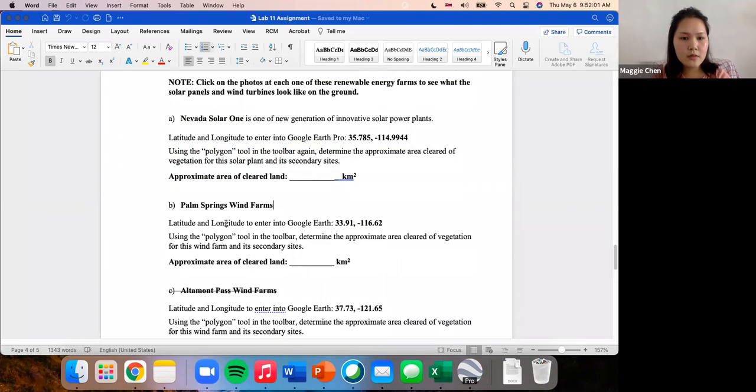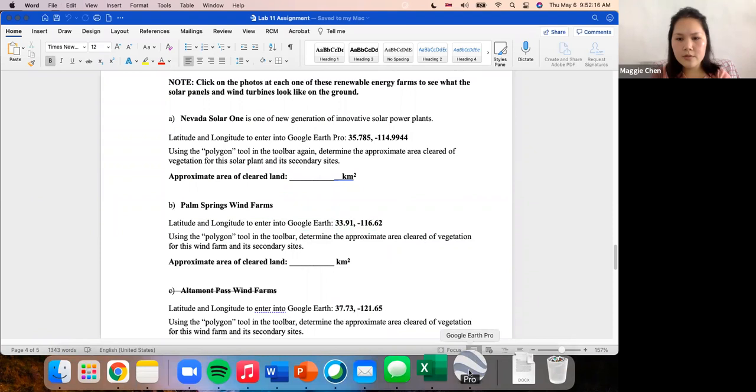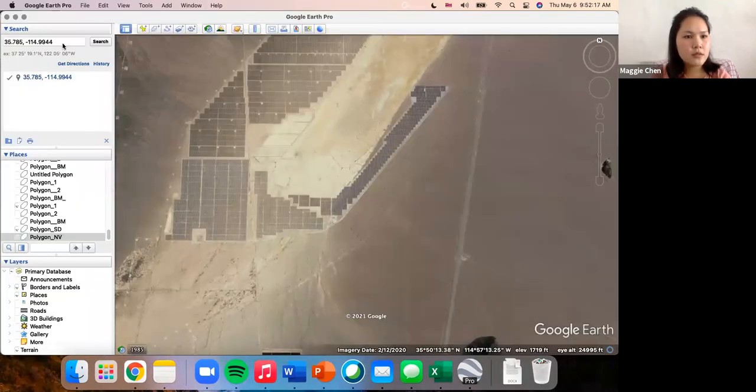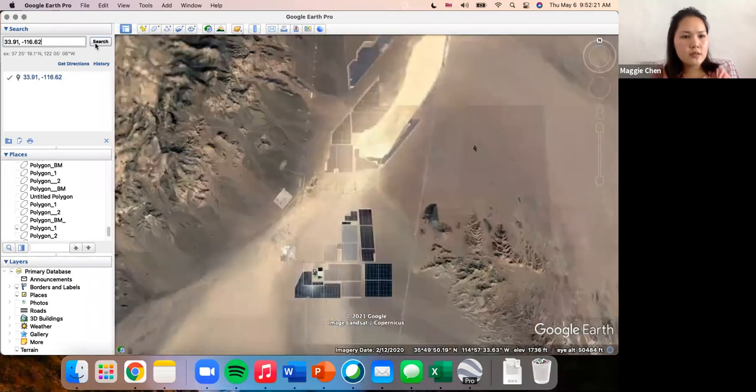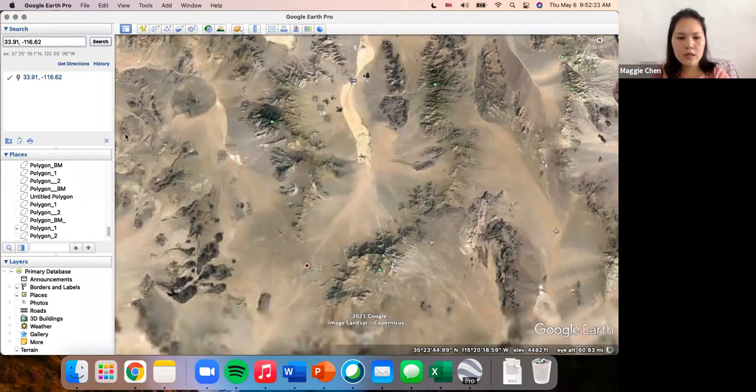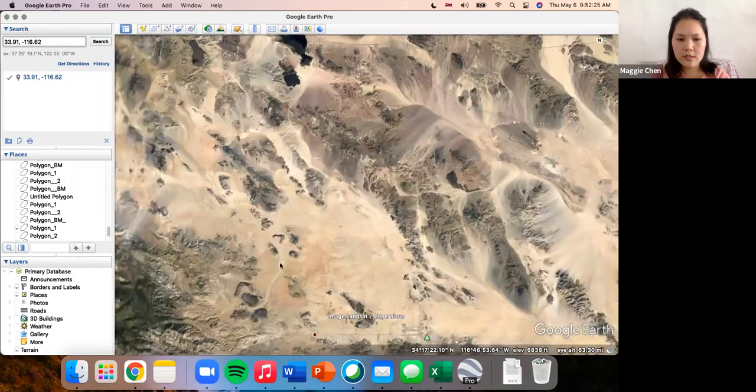For part B, we're now going to look at a wind farm in Palm Springs. And the coordinates for that is 33.91, negative 116.62. So we can just copy those coordinates, go back under Google Earth Pro, and in the search bar at the top, we'll just paste those coordinates in, click search, and it'll take us to our next study site.